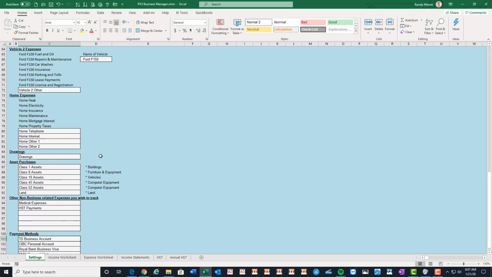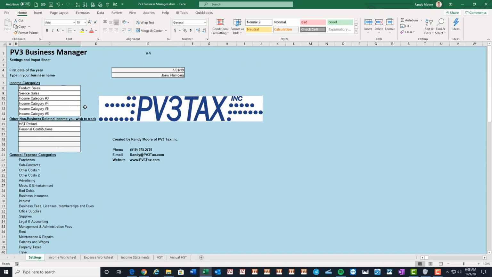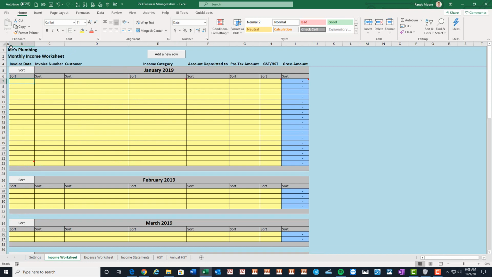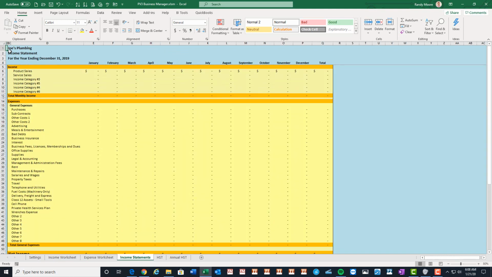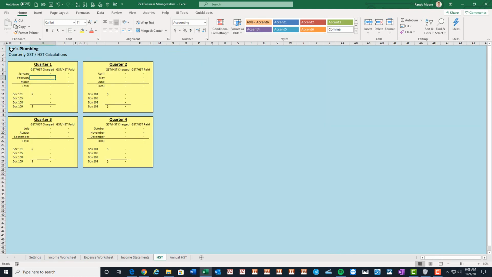Okay, that is the settings sheet. That is how the settings sheet is set up, and it has effect on all these other sheets. As you notice, I put in Joe's Plumbing. Watch this. If I go to my income worksheet, look at that. Look at the top there, Joe's Plumbing. It affects all the title reports. Joe's Plumbing, income statement, Joe's Plumbing, and so forth.